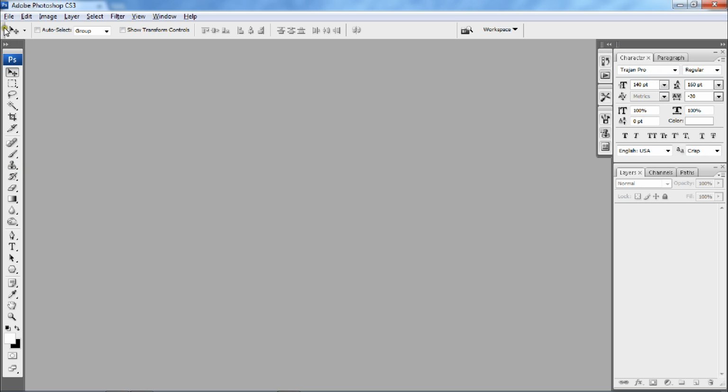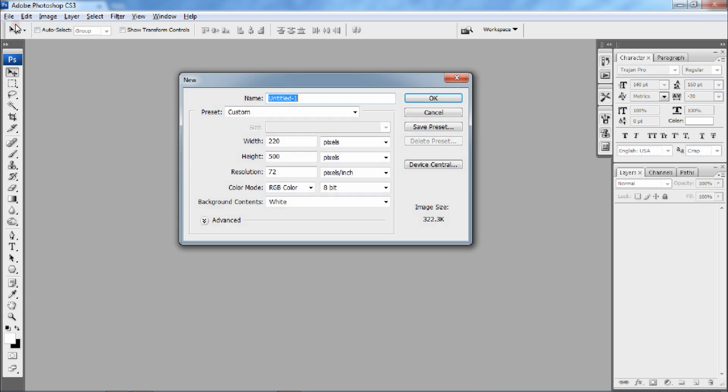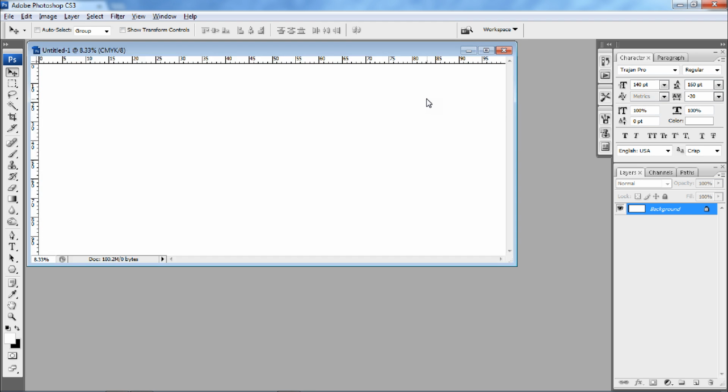First thing we're going to do here is in Photoshop, I have Photoshop CS3. We're going to create a new file, and we're going to set it to inches. We're going to make it 70 inches by 30 inches. We're going to change the resolution to 150 for the print, and then make it a CMYK coloring. That's the first portion of the file here.